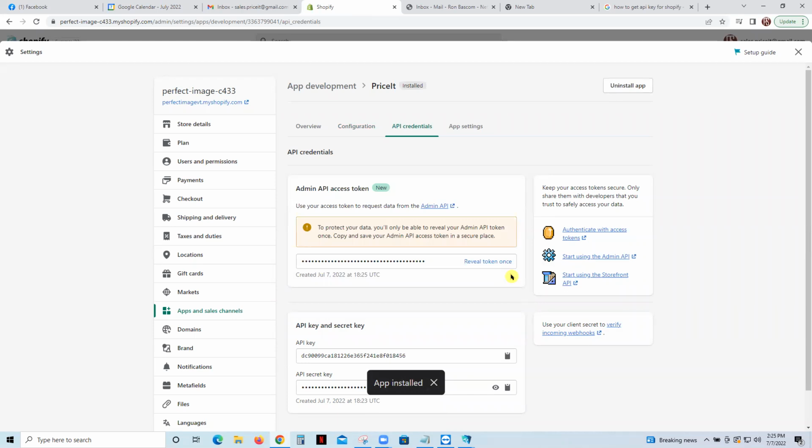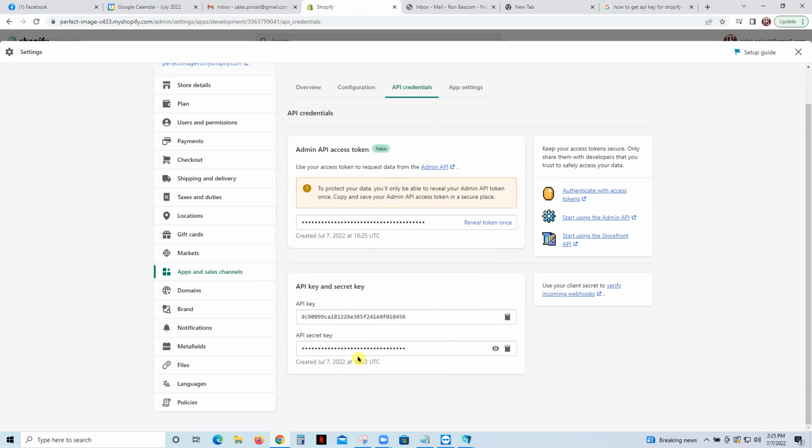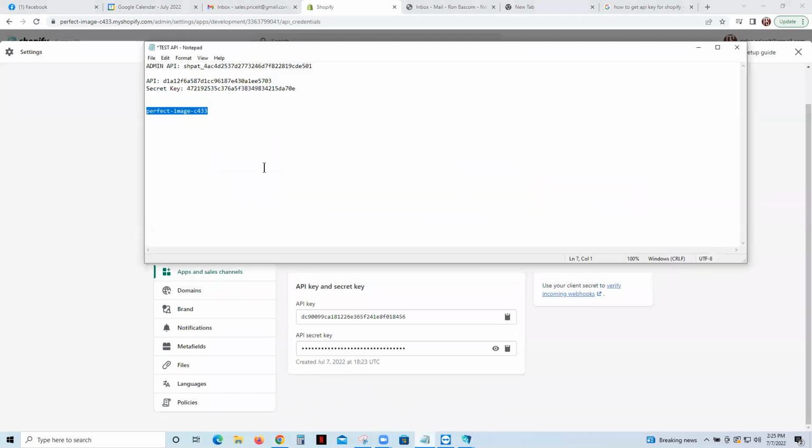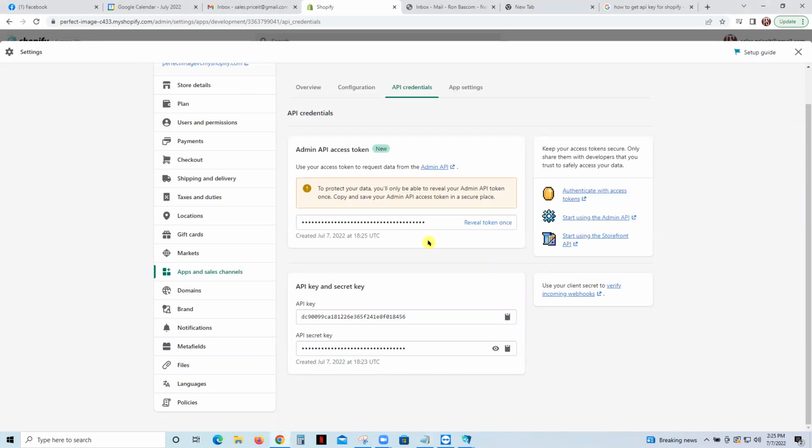App has been installed. Okay, so this is very important. You're going to need this bunch of information in here. You're going to need this API key, the secret key, and then of course this token right here. I would recommend saving it in something like a notebook right here. Because you can only view it once, I'm going to click reveal token once.